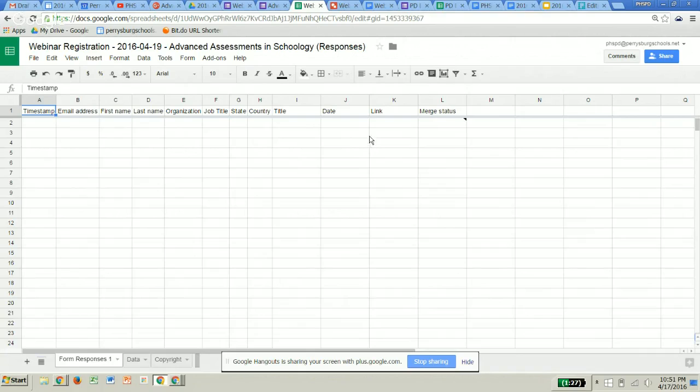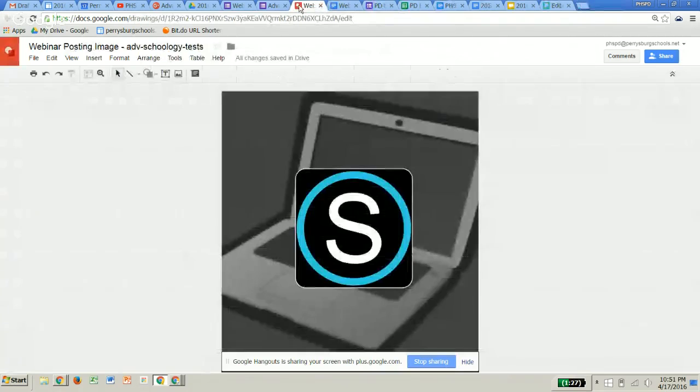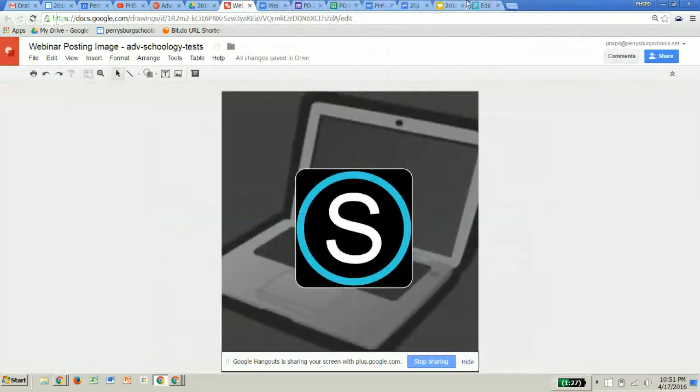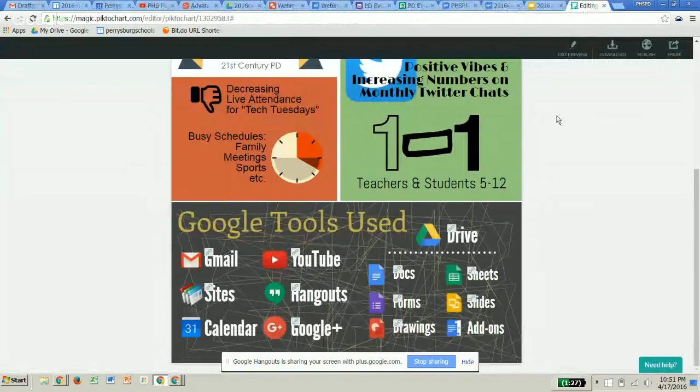So it comes in, and behind the scenes, a lot of fascinating things happen. Code, if you will, and the registration is sent to them. It also includes a reminder email for them to use to set up a reminder in their own calendars.